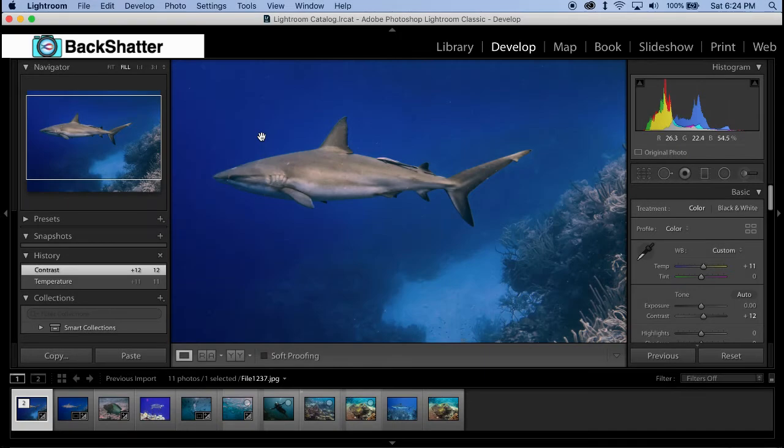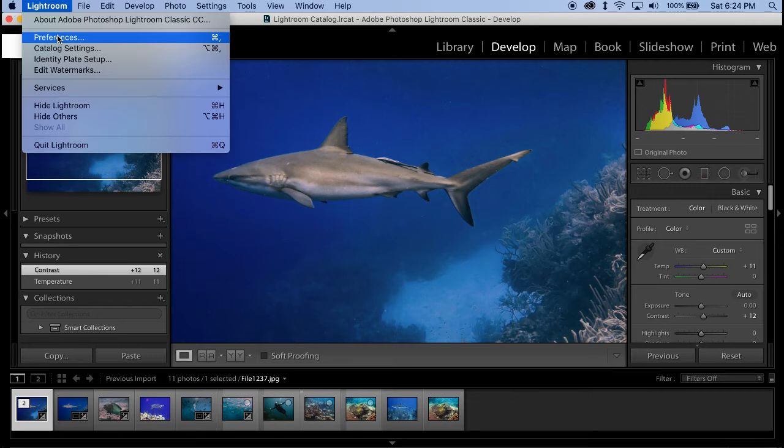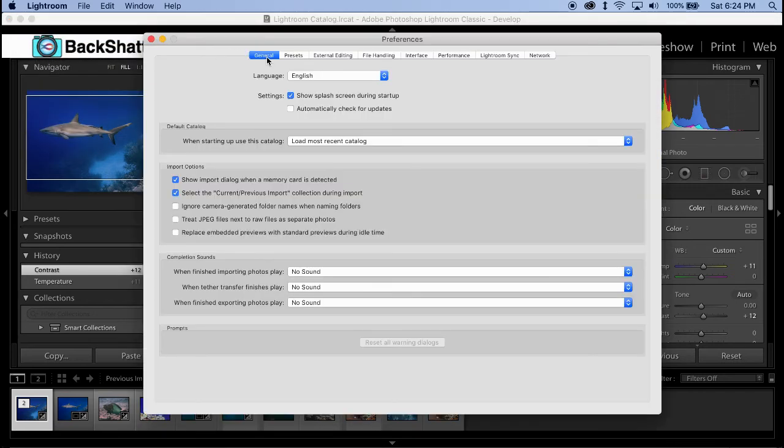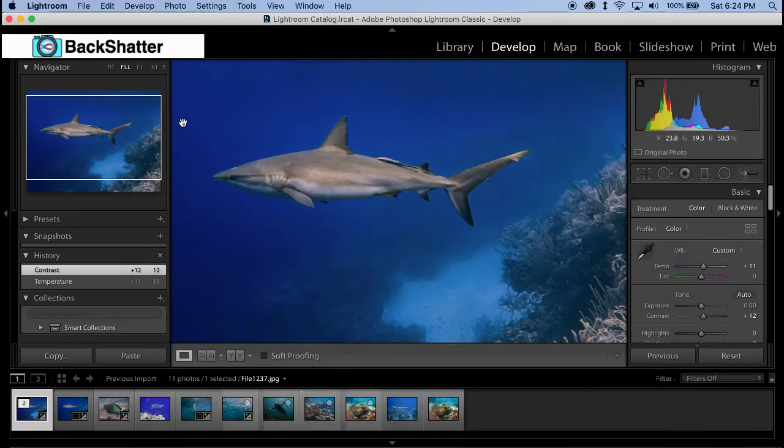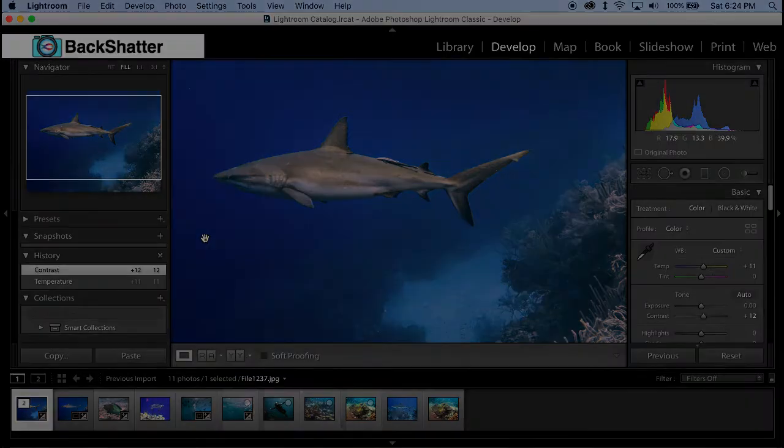If you ever see a problem where the fixed photo is not showing up in the Develop section of Lightroom and you are seeing BackScatter that you fixed and saved, go to the Preferences command again. Select the General tab and turn on Treat JPEG files next to RAW files as separate photos. Then restart Lightroom. This should keep the photos in sync with the ones you saved from BackShatter.